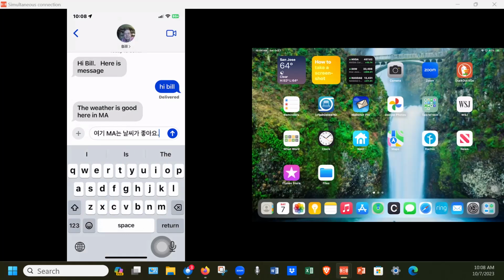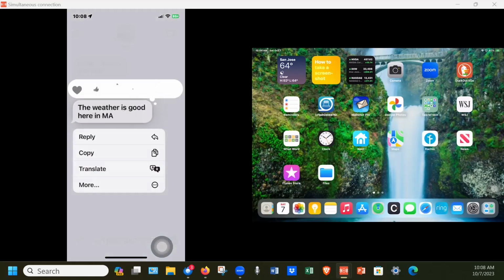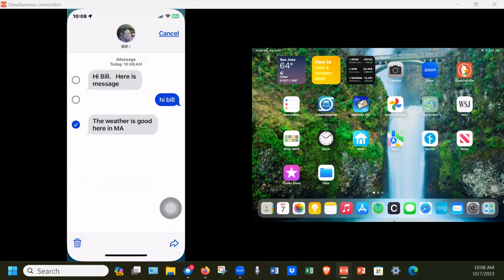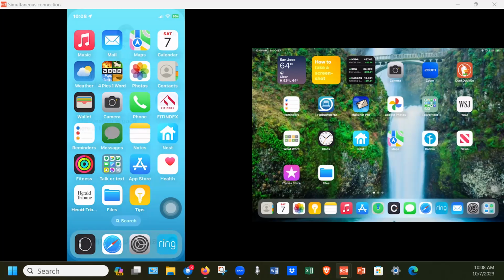The other thing I could do, can you print it out? Oh, just a minute. I don't know if I can print or not. Let's see. I tap more. No. I go back to message.